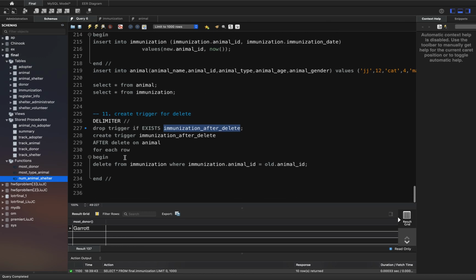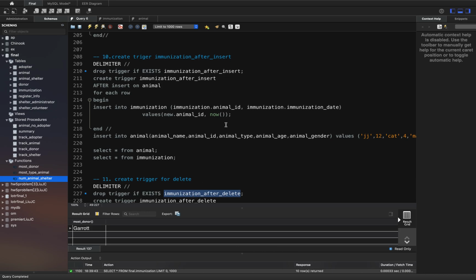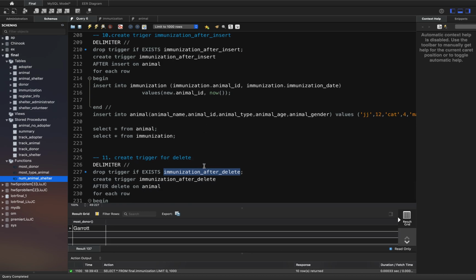I also created 2 triggers. One is the immunization after insert and the other is the immunization after delete. It will automatically insert the immunization date when I insert a tuple in my animal table. Also, the same operation applies for the immunization on the delete operation.